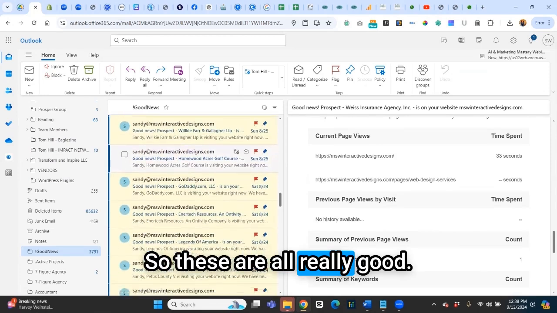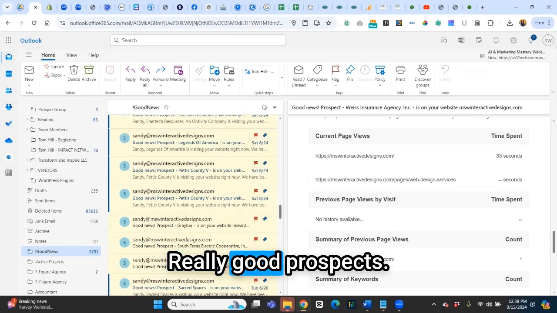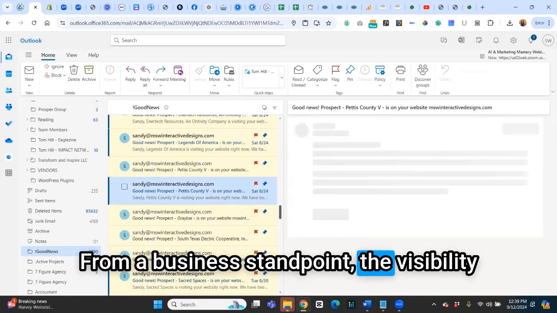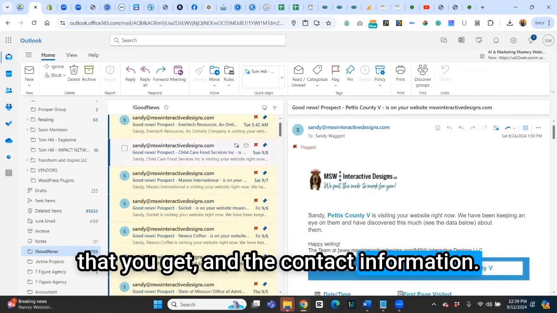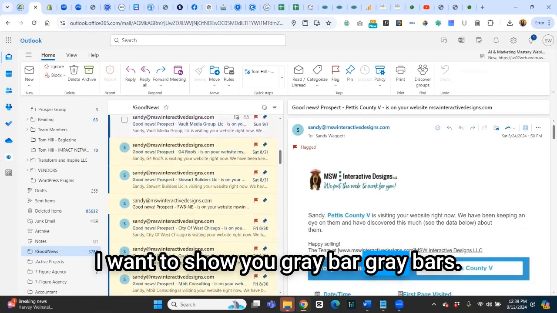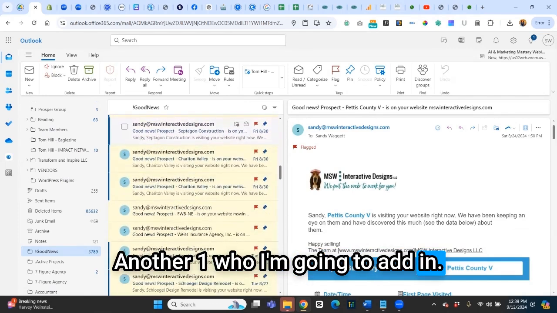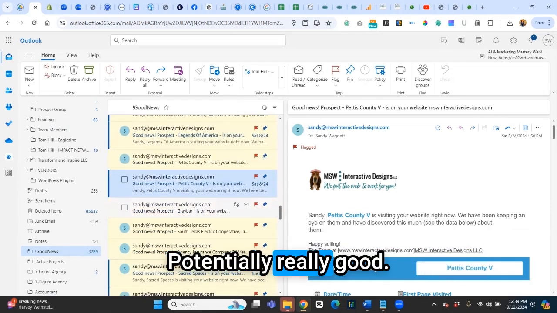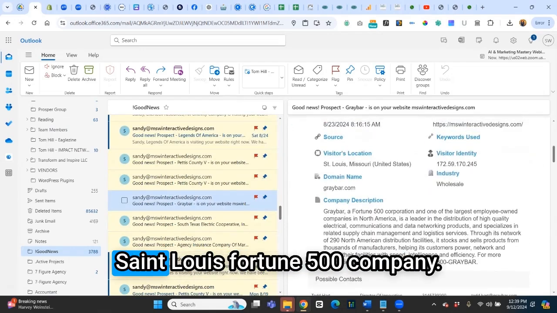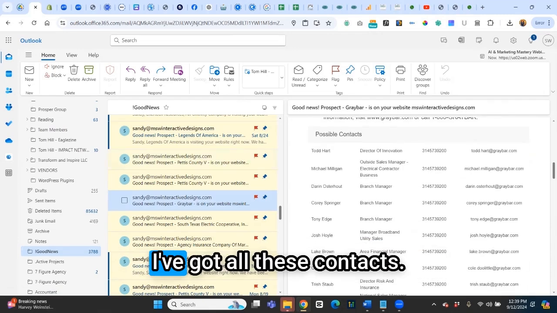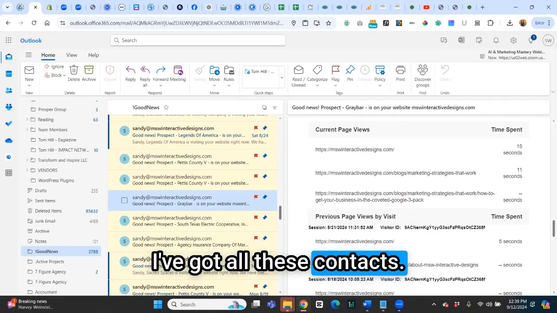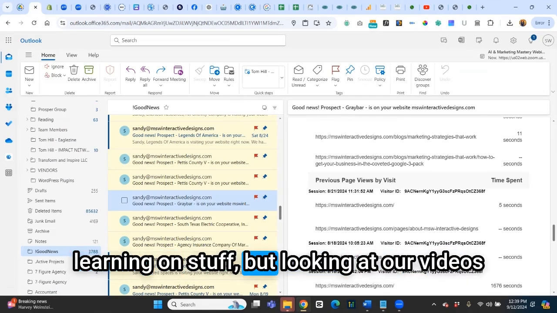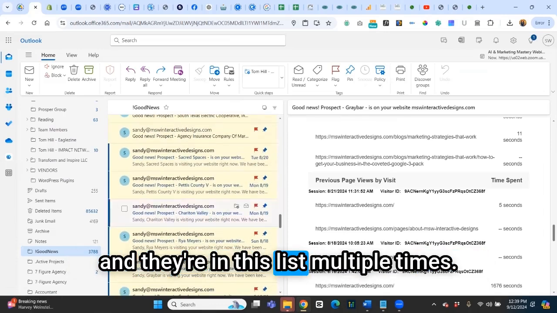So these are all really good prospects. Pettis County was on our site multiple times. From a business standpoint, there's the visibility you get and the contact information. I want to show you Graybar. Graybar is another one I'm going to add into this flow because they've been on our website multiple times and it's potentially a really good prospect for us. They're in St. Louis, a Fortune 500 company. I've got all these contacts and they were going through our blogs, spending a lot of time learning, looking at our videos, and they're in this list multiple times.